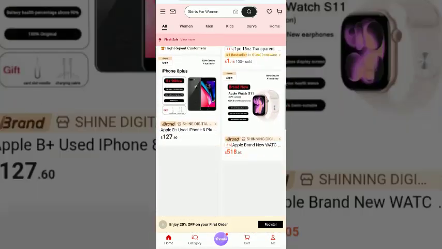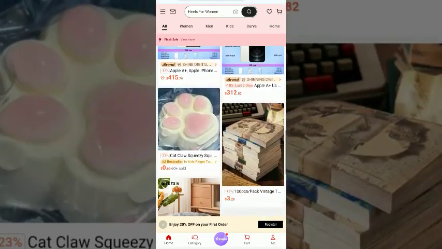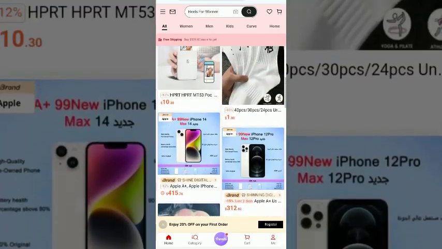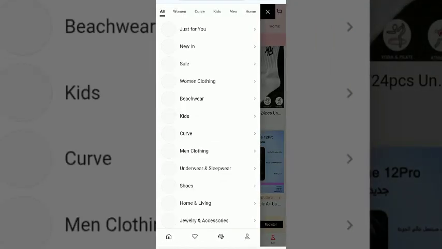Thank you. So let's get straight to the guide. Now, it's going to take you less than 2 minutes. First, you need to launch your Shein application, that is the Shein app, and get logged into your account.